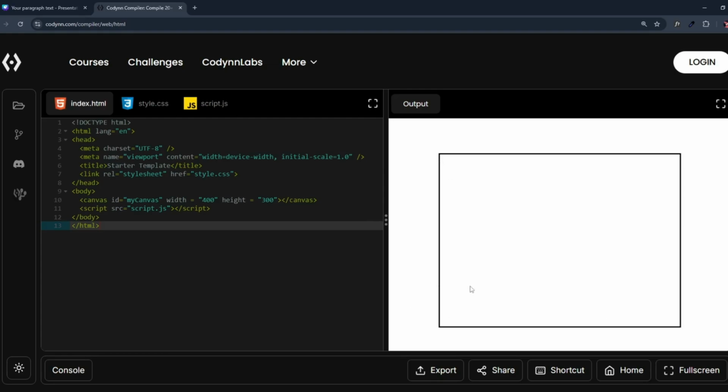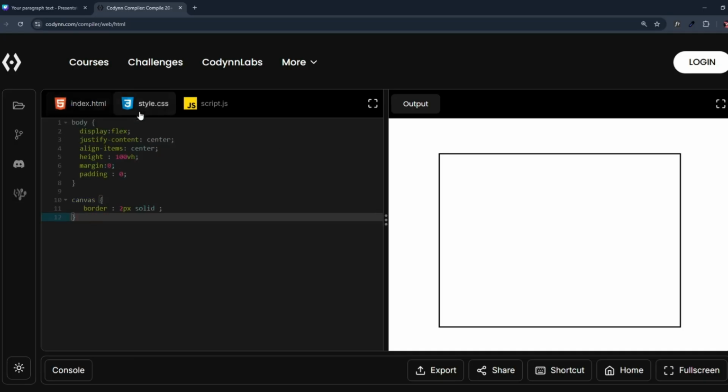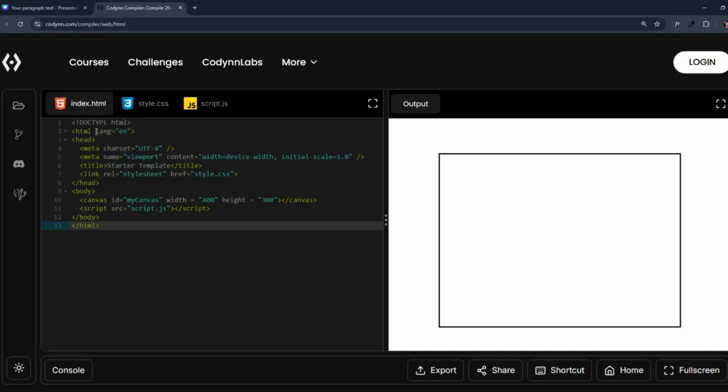The border just helps us to see clearly on the page, so we have given it a border. And finally, we have also linked our JavaScript, which is linked by default inside this boilerplate, and we can start creating shapes inside our canvas using JavaScript.